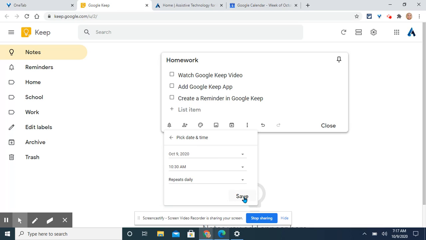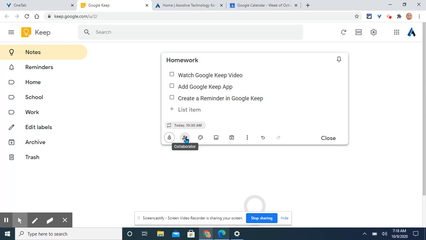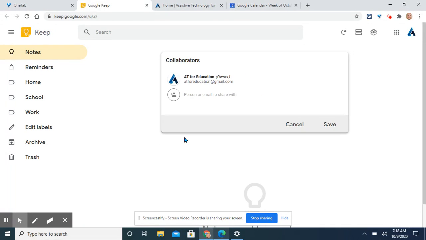I'm going to keep mine for repeating daily for this particular instance and hit save. The little person icon next to that allows you to add a collaborator. So you can add an important person or invite someone to this reminder.